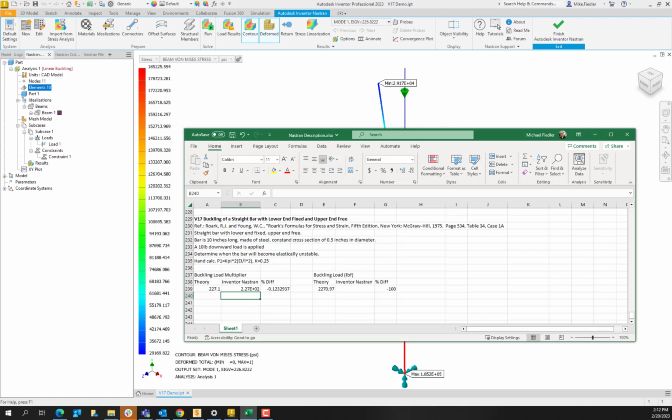And then again, if we multiply that by 10, so it would be 226.8, whoops, 2268.2. That would be the buckling load, how many pounds force the program is predicting, the particular analysis is predicting, and there I get 0.12% different than what the hand calculation tells us it should be. So very nice agreement between the book and what we can do within the software.